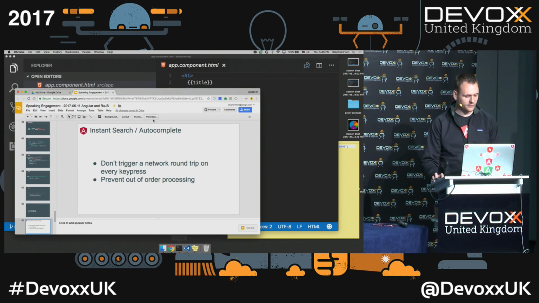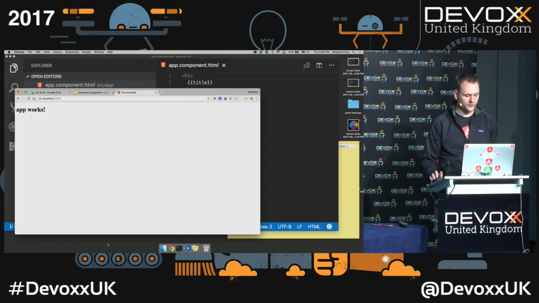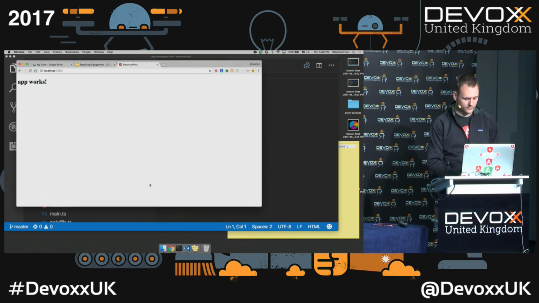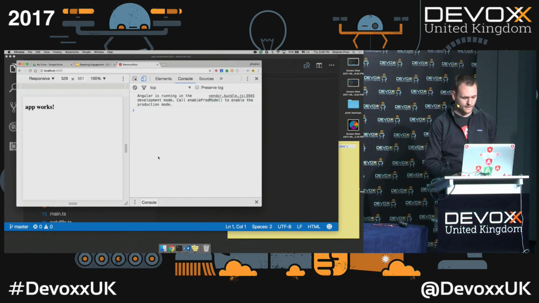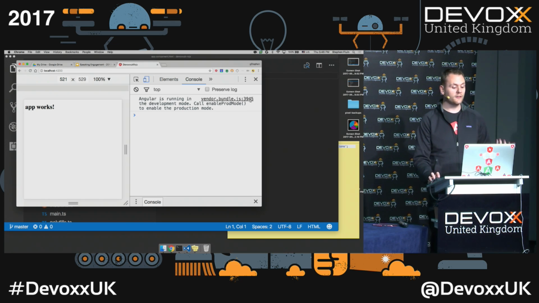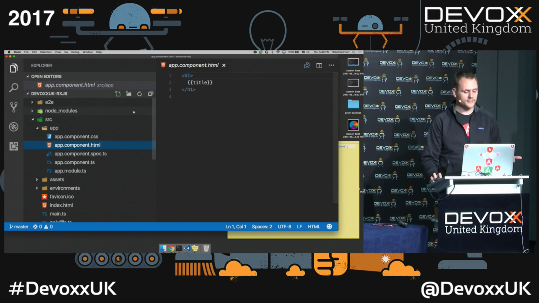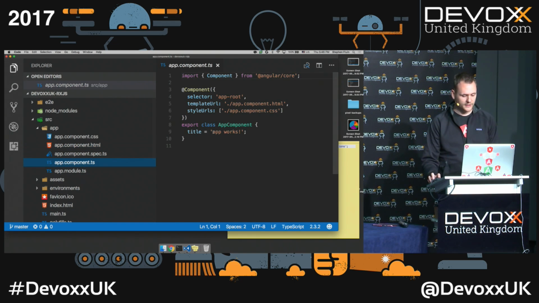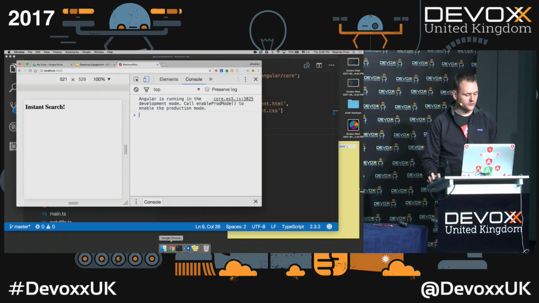So let's go ahead and see if that worked. I'm going to pull up localhost:4200. All right, and we'll also pull up the dev tools here. All right, app works. So we have a working Angular application. Woohoo, that was easy. All right, so let's rename this application Instant Search. Save that, and we should see this live reload. So now we've got Instant Search.